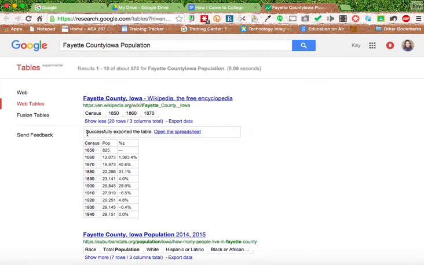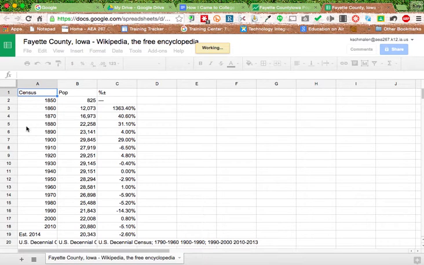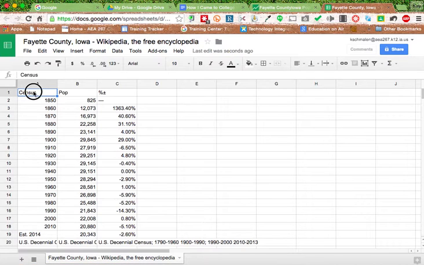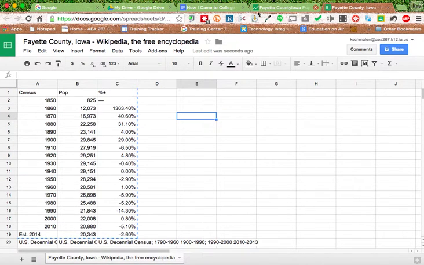Okay, now it says successfully exported the table, and I'm going to go ahead and open that spreadsheet. And there it is. Give it a second here to load fully. Now, I can copy and paste just pieces of it if I want, or I can take the whole thing. In this case, I'm going to go ahead and take the whole thing, except for that last row. There we go. And hit my copy, Control-C, or Edit, Copy works as well.